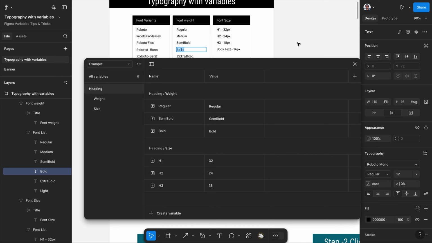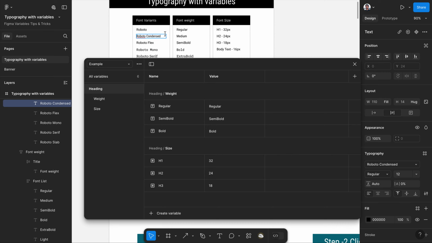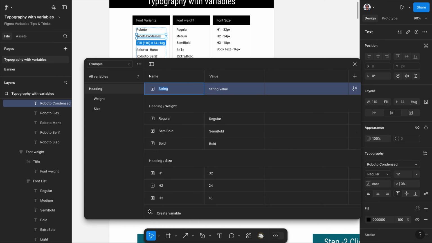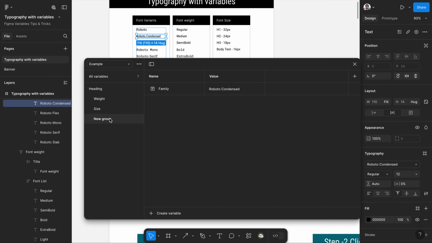Now the next is the font family. So here I am considering this as a font family. Take the string variable and here you can write family. So this will be the font family value. Here also again right click and create new group with selection, and you can name this family.